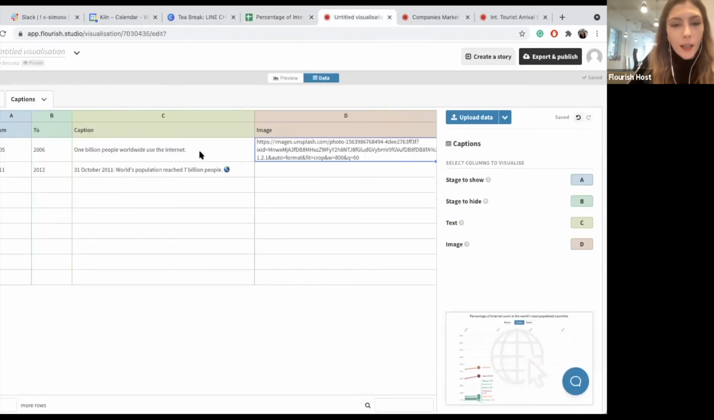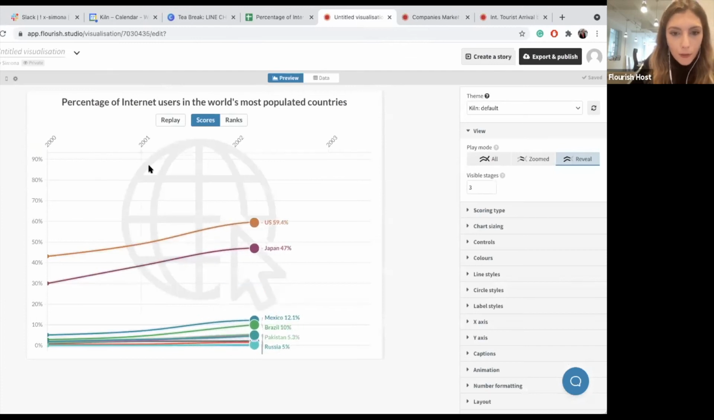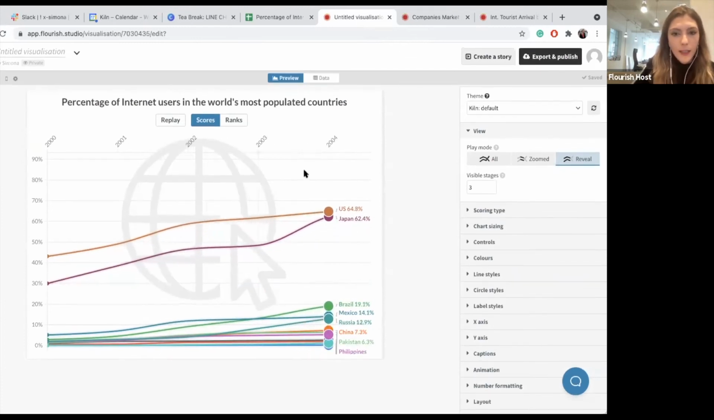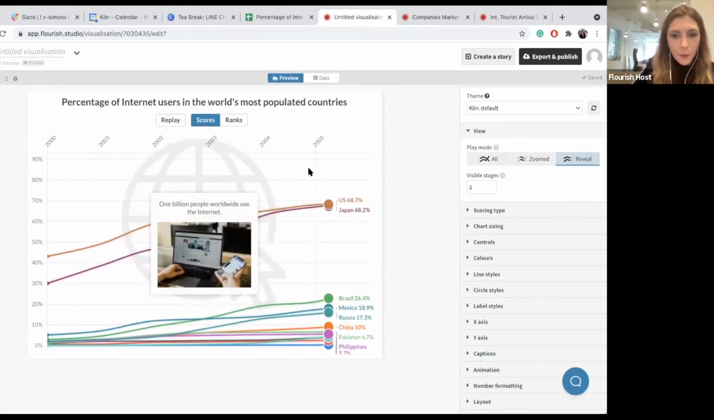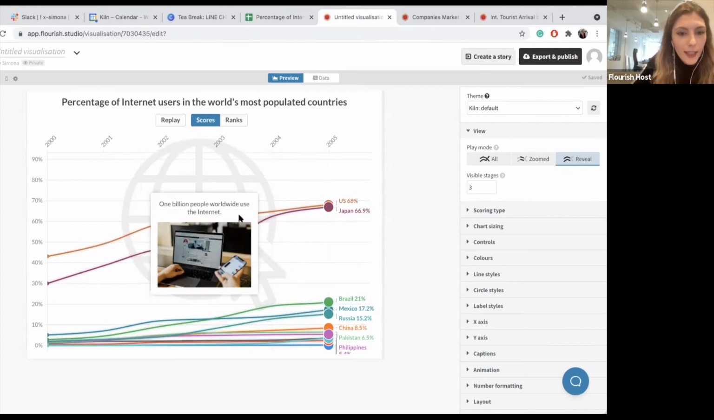And now, if we go back to our visualization and we wait until 2005, oh, I'm just going to stop it. You can stop it by clicking on this highlight here that appears. You can see that now we have a caption that says that 1 billion people worldwide use the internet.